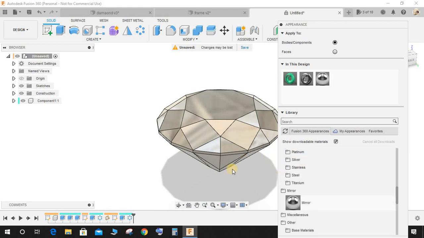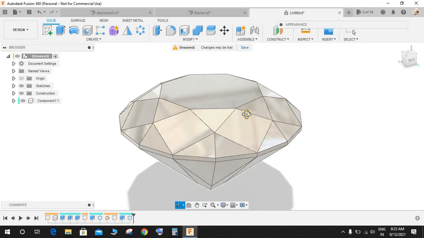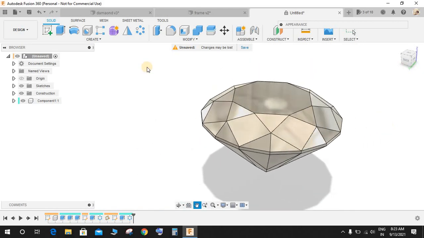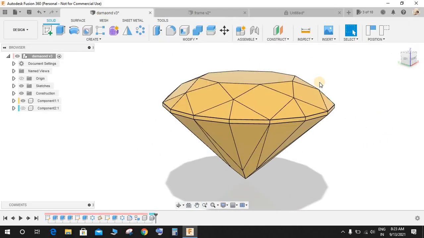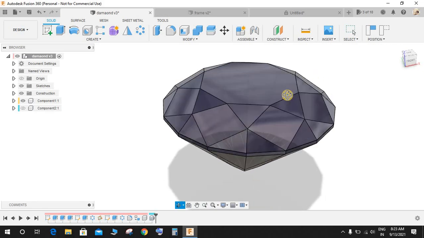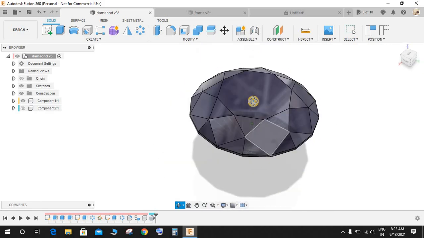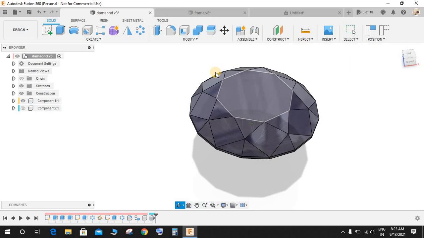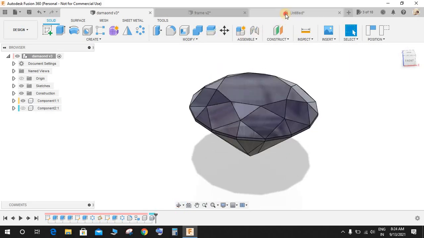So in place of that I have used the mirror appearance. This also looks like a diamond, but here as you can see, I have used a gemstone, a blue color gemstone that looks more like a diamond. So that is not a big deal. You guys can manage that.